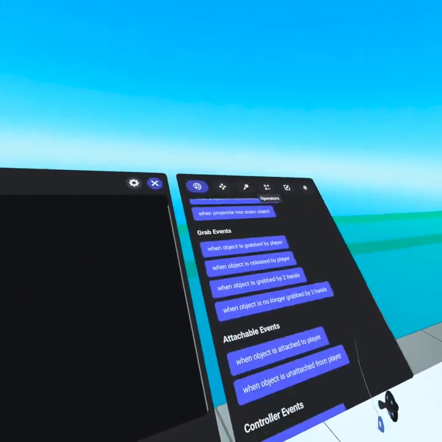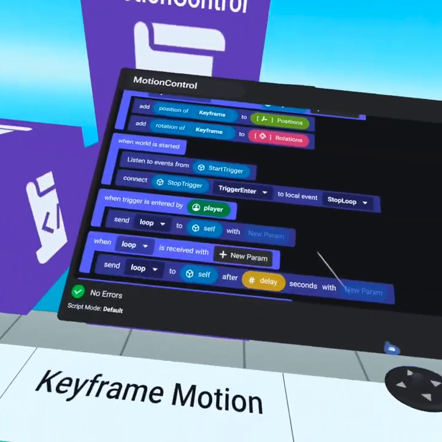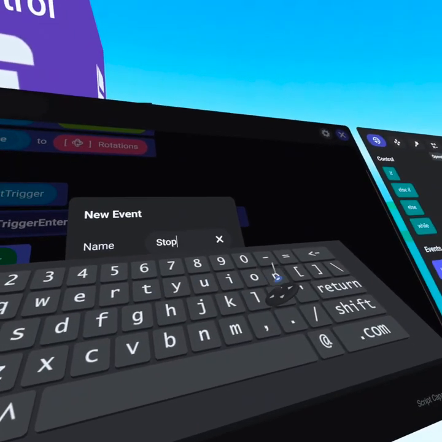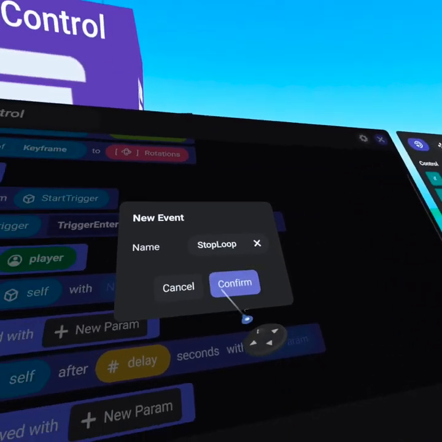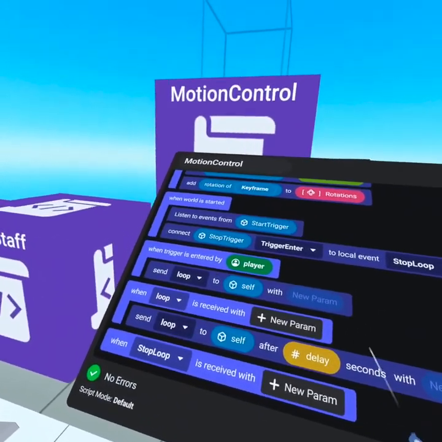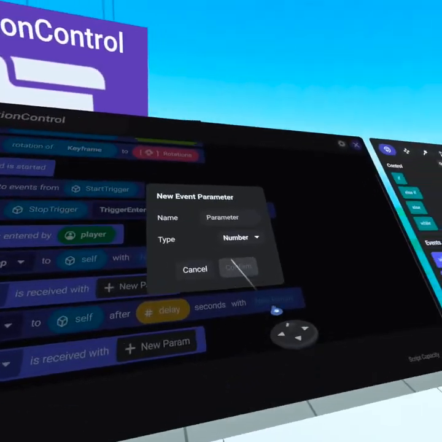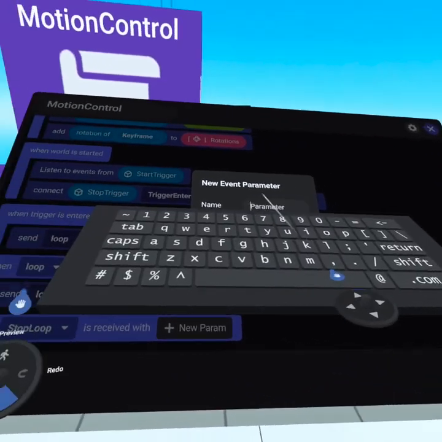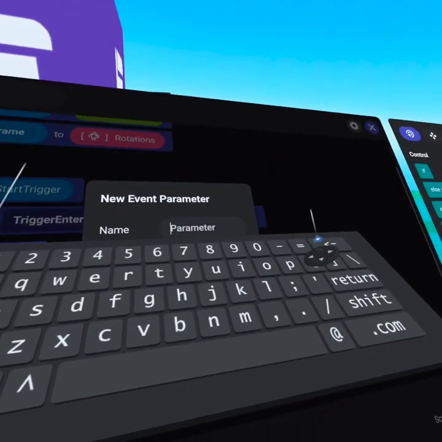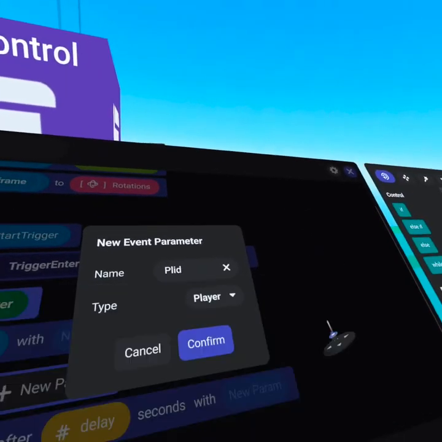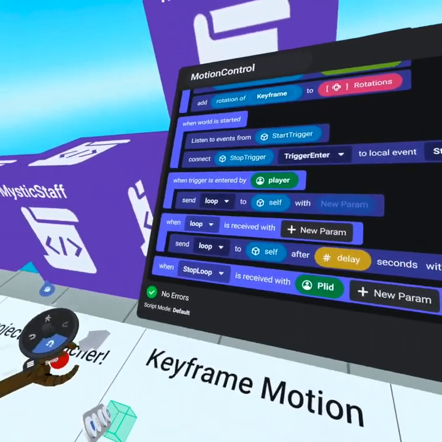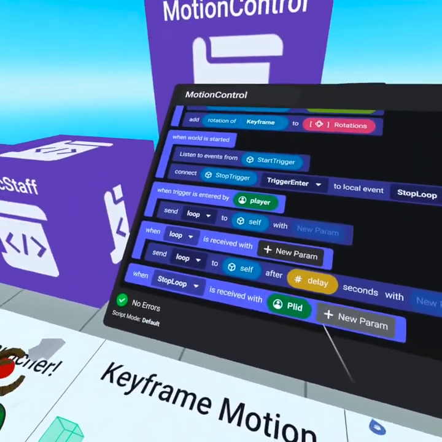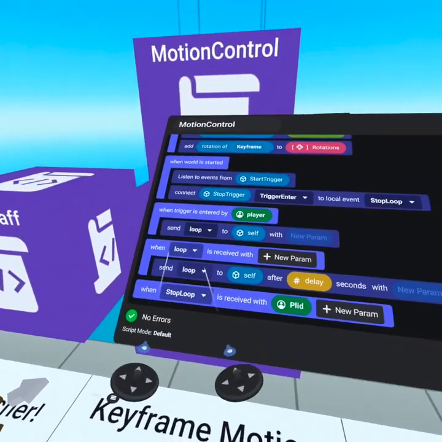Then we'll go to the top of our events page where we can grab when event is received. We have this stop loop, which we'll need to type in again, being received, and it's received with a player ID just like when trigger is entered. So we need to click new parameter, change it to player, type in parameter PLID, perfect, confirm.